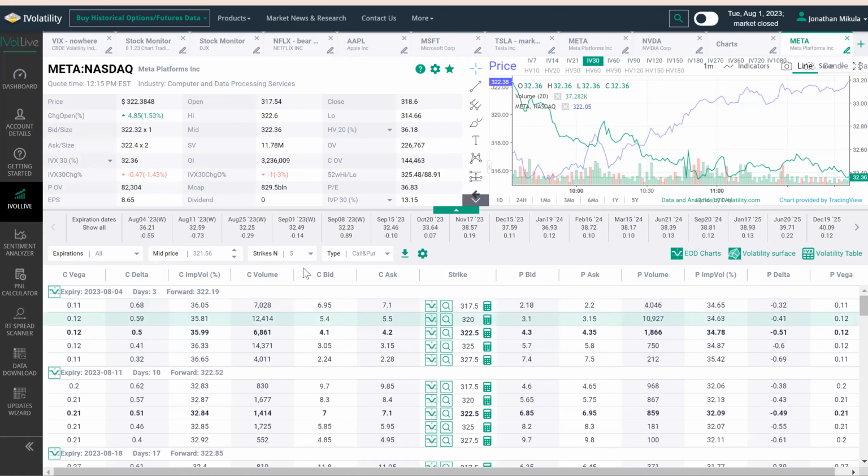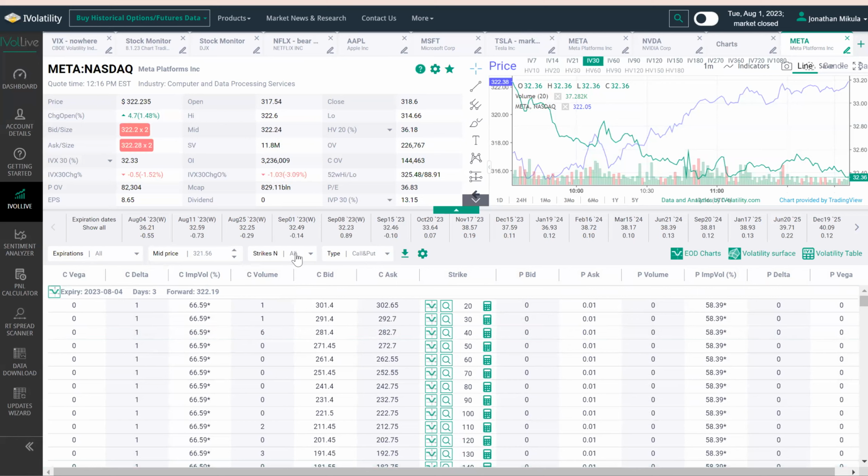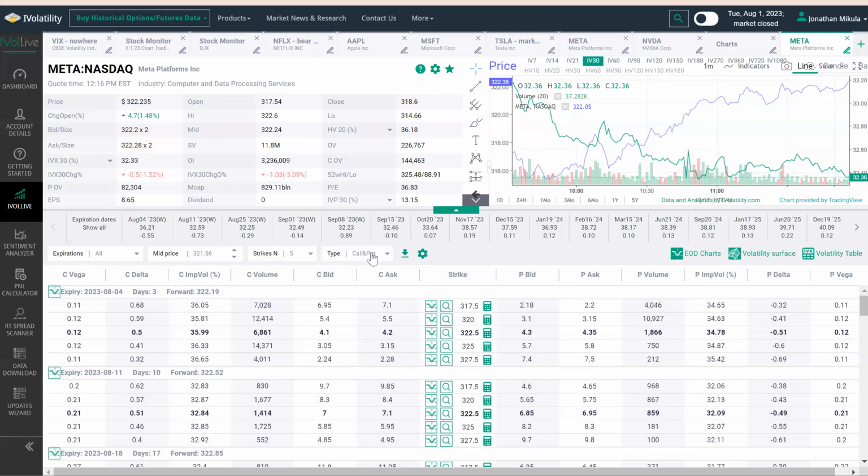So you can see 5 strikes here. You could go to all strikes, which is going to make this a lot noisier because there are so many different strikes for Meta. Go back down to 5. You could look at calls and puts, or just call or put. So again, this is another way that will show how to access charts.